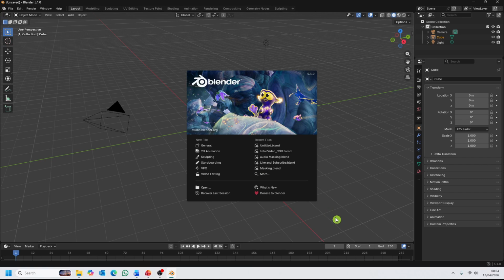Here we have our standard Blender startup splash screen. Mine is version 5.1. If you're on a different version, your splash screen may appear slightly different, but the functionality we're going to cover will be the same. There are lots of different areas of Blender, but we're going to go into the video editing suite.